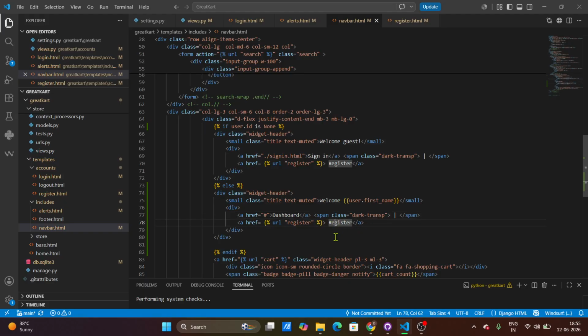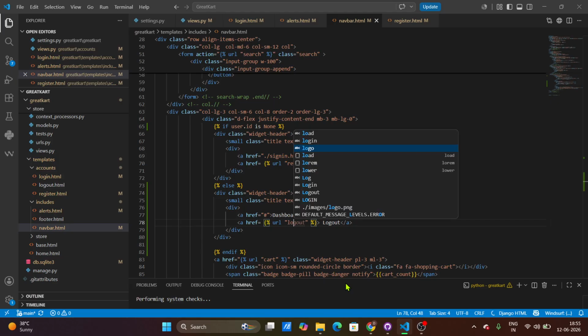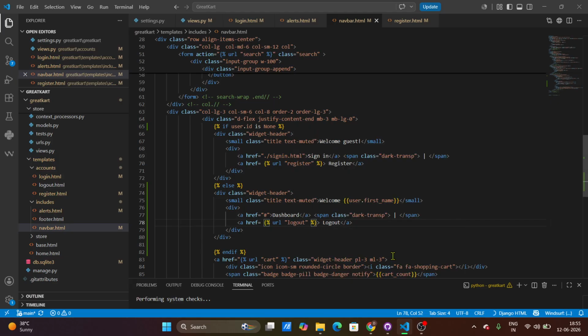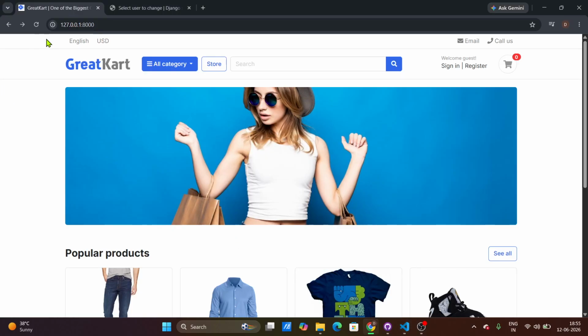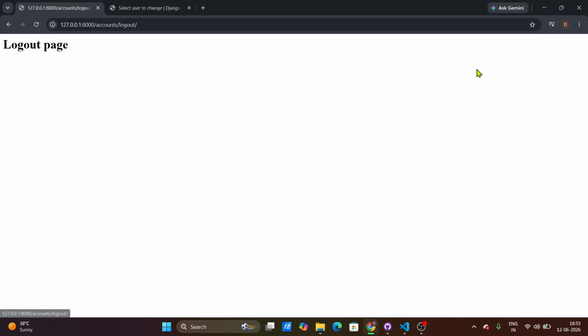And also, instead of this register, we want logout, and here the logout URL. Okay, we will go into this logout view later. First of all, let's check if it is working or not. Let's refresh this. You can see here "welcome deep dashboard" and logout. Okay, so this is our logout page currently.